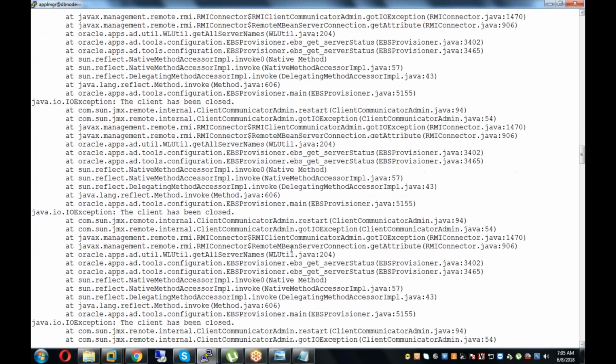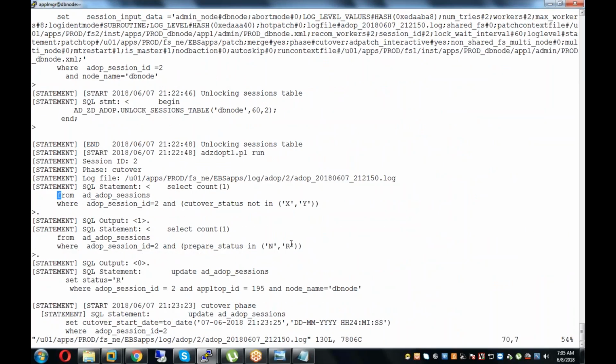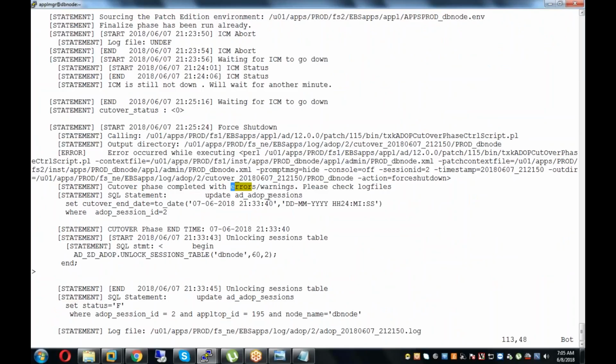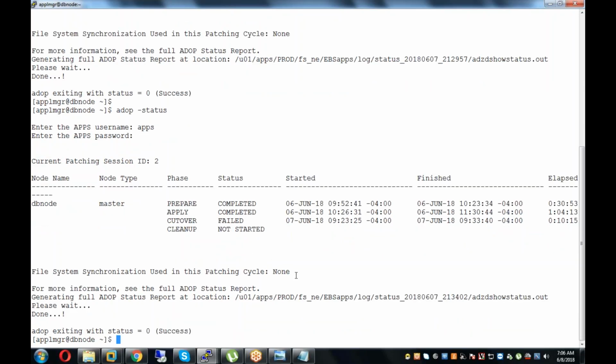Okay, open this log file as well and cross verify. Yeah, it's the same log file. Okay, so we are not getting the proper information why it failed. It says that cutover phase completed with error warning. Please check the log file. Let me check the status. It says that it got completed. Cutover failed. Okay, open this log file.